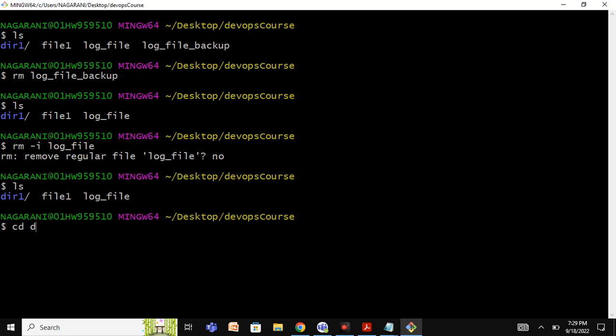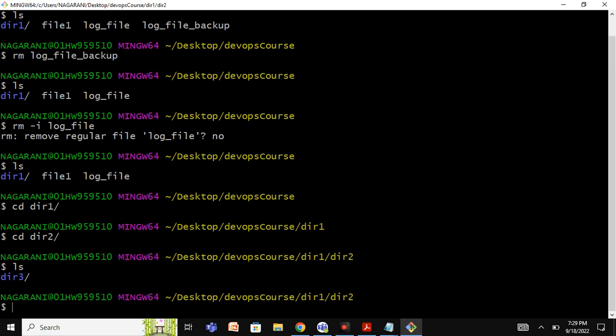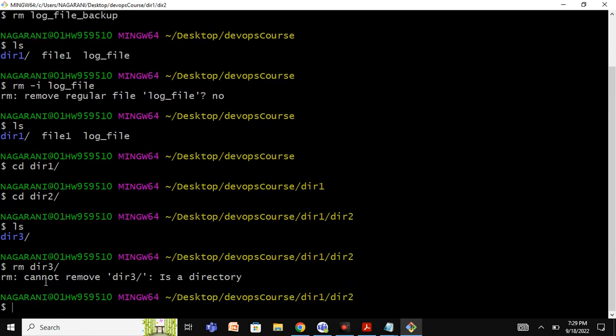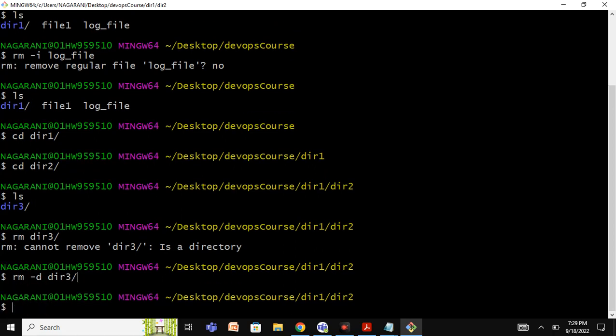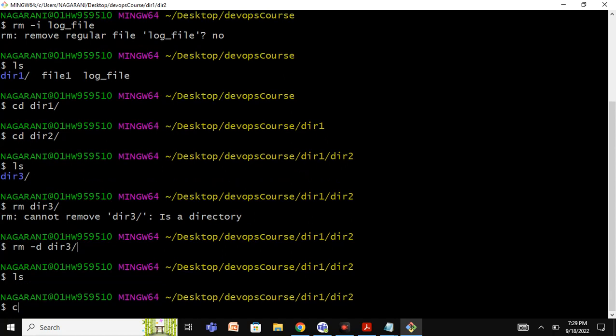And let's say you are in directory 2 and you want to remove dir3. So you can use rm. Let's try removing the directory. What it says, you cannot remove directory 3 because it's a directory. To remove directories, you can use the option hyphen d. Hyphen d will delete only empty directories. Remember guys, hyphen d will remove only empty directories. So now the directory 3 is removed.